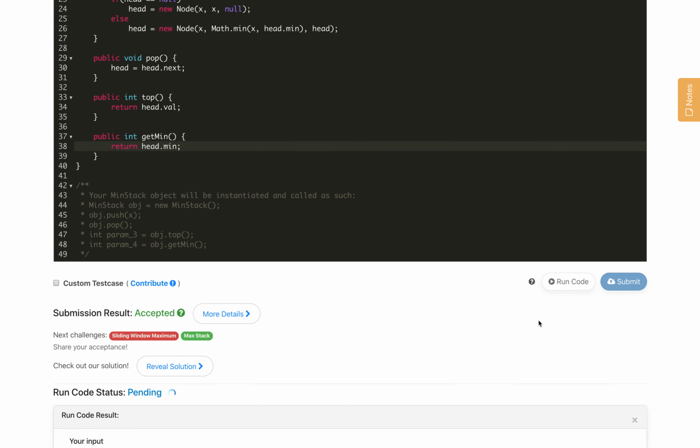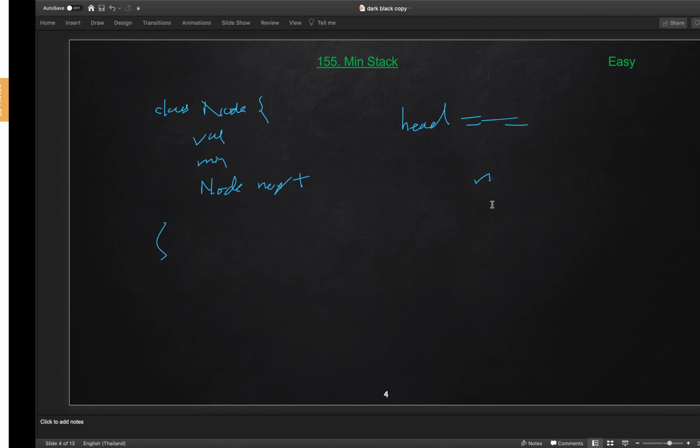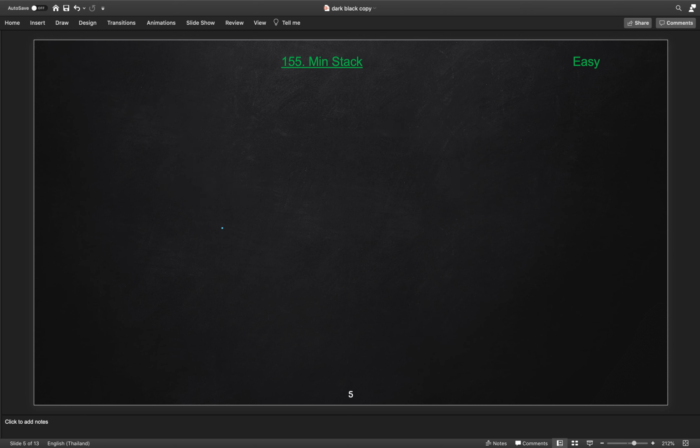So let's compile this code. This will be compiled, judging is done, and let's submit this code. This will be accepted. So let's understand this example using the head node.